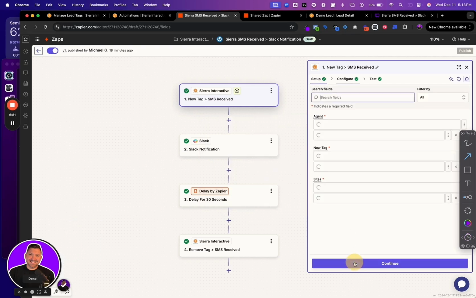Once I've done that, I can hit continue, and then you get the ability to choose specific agents, which is again just filtration. If you only want this to trigger on a certain agent, or certain agents, you can do that. I chose any agent. You have to choose an option, and so I chose any agent. In the sites, I also chose any site, but then underneath new tag, I made sure to connect the tag that I had just created over in Sierra. So the one that we're going to apply from that automation is the same one that's going to go there.